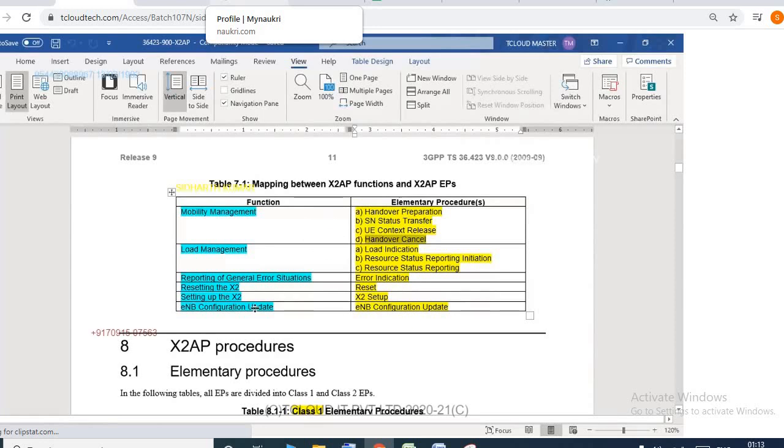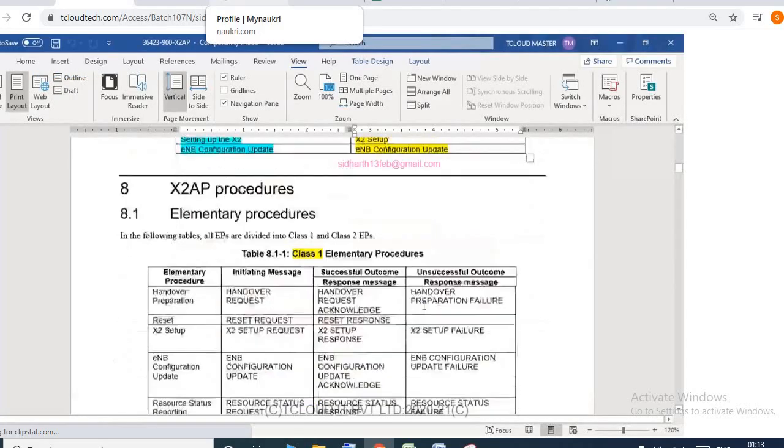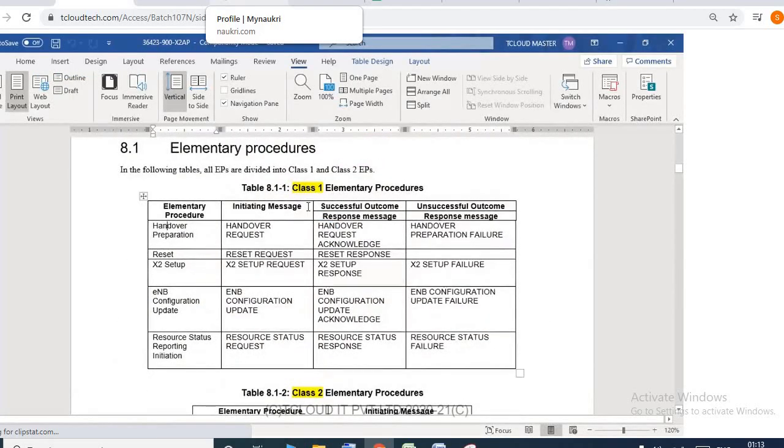X2AP is performing just 6 functions. Total procedures are 11. So in every procedure, for example, we have class 1, 5 procedures we have in class 1. So for the handover request procedure, if you trigger this message, you can have a positive acknowledgement, you can have a negative acknowledgement. For reset, you can only have a positive acknowledgement. For X2 setup, when you send a request, there can be a positive acknowledgement, there can be a negative acknowledgement. eNodeB configuration update also positive, negative. Resource status reporting also can be positive, negative.